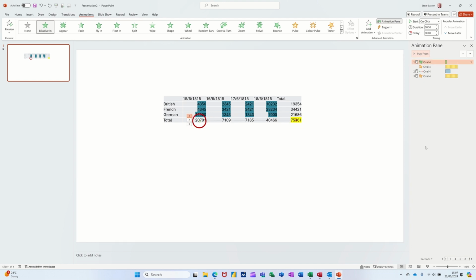So that's basically all I want to explain, how you can use PowerPoint's animation tools to highlight an Excel bit of data. So hopefully this little video has been of use. Thank you for your time, and I'll catch you in the next one.